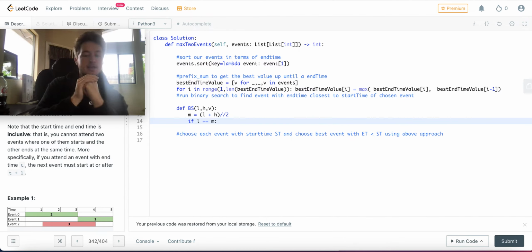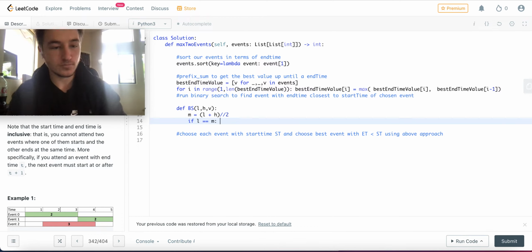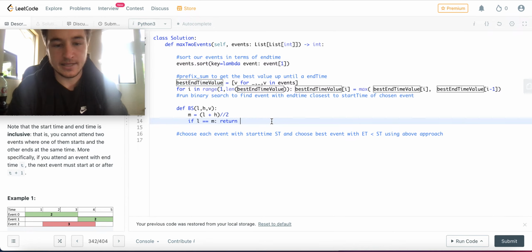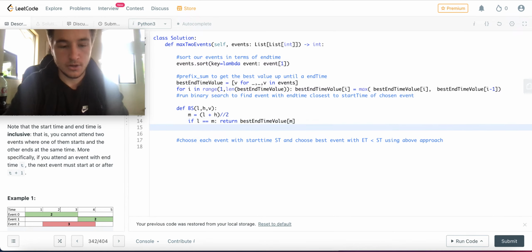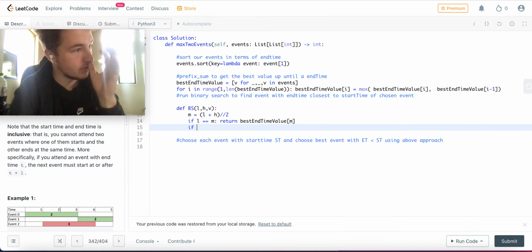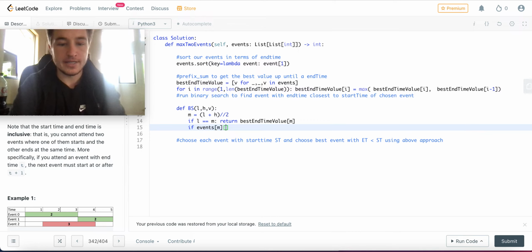So this is then the event with the closest end time. So if that's the case, then you return best end time value at this node. Otherwise, we want the end time of this system. So the events at medium, we want its end time. So that's index 1, right? So that's the end time of this event.